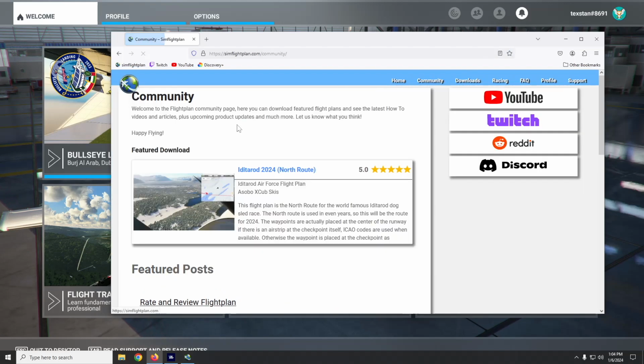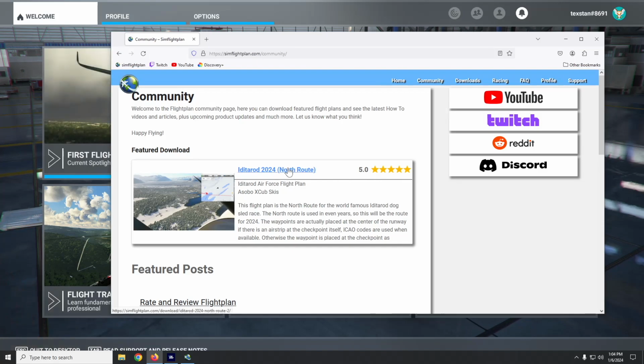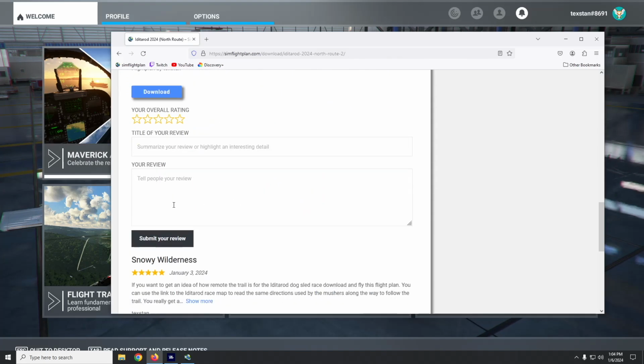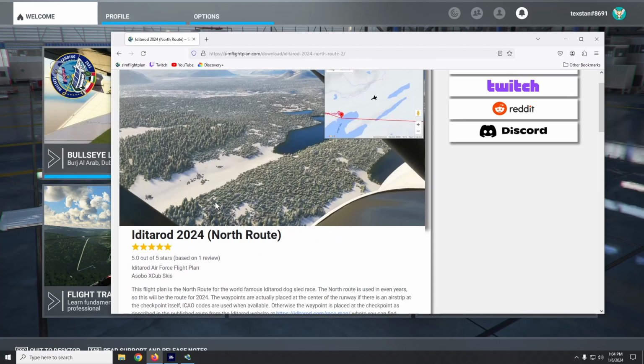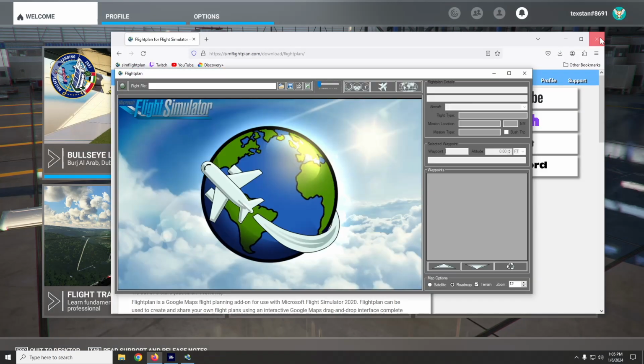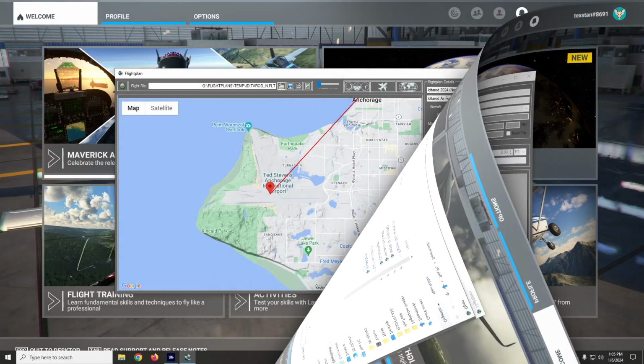We just need a flight plan to start with. I'll just go ahead and download one off the website. I think, yeah, the Iditarod is still our featured download on the community page. By the way, you can now rate and review any of these flight plans. So if you have some favorites out there, do us a favor and come back and review. So let me open the Iditarod.